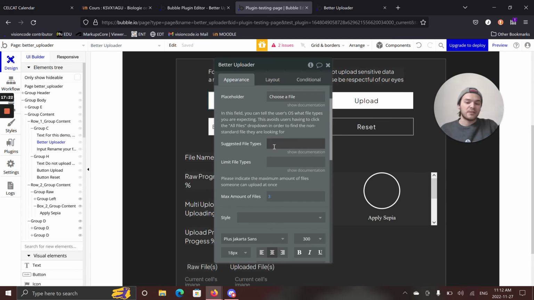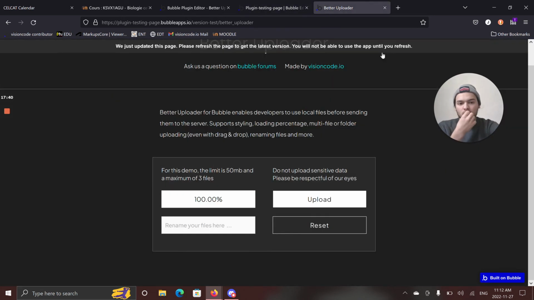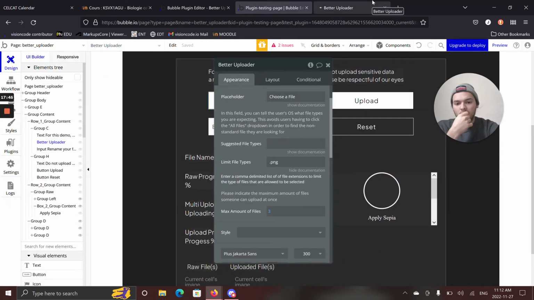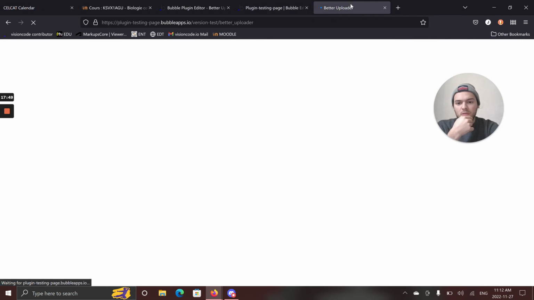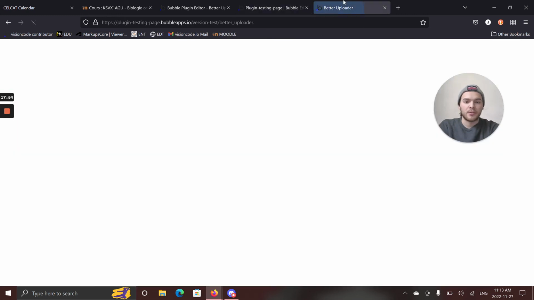So suggested file types, I forgot to talk about this one, is when you want to limit file types. So for instance, if I do, I forget if you have to put the dots. Okay, so let's do .png. And let's refresh the page. So this will let you limit the file types that are allowed to be uploaded, okay?